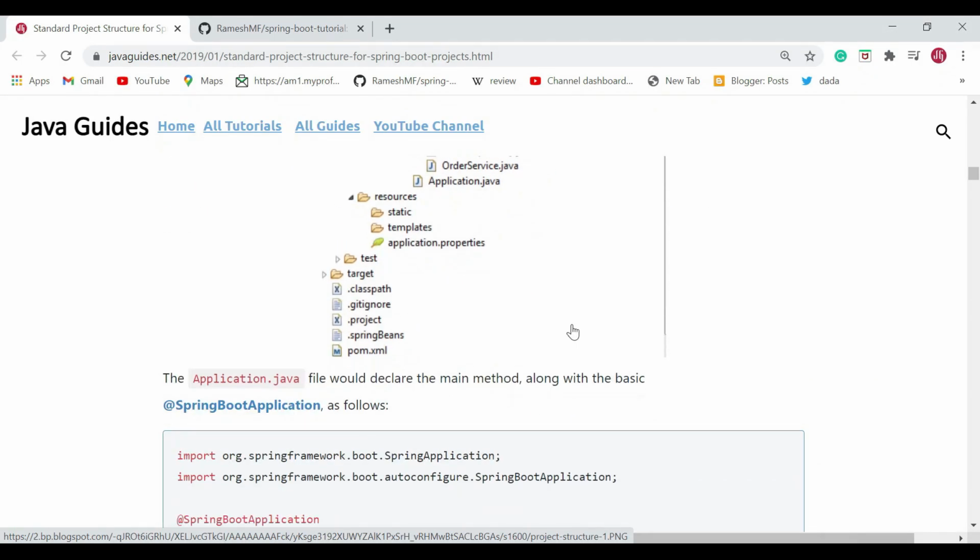Let's talk about the static resources and the HTML files. In typical Spring Boot projects we can see the resources folder, and inside it we have the static and templates folders. The Spring Boot team recommends using the static folder to keep all the CSS and JS files, and inside the templates folder we can keep all the template engine templates. For example, if we use Thymeleaf, then we keep all the Thymeleaf templates inside the templates folder.